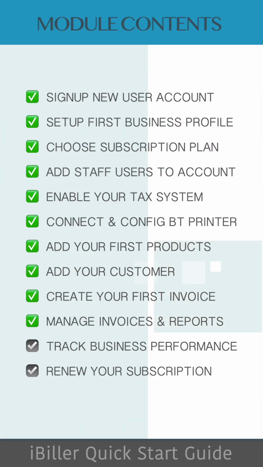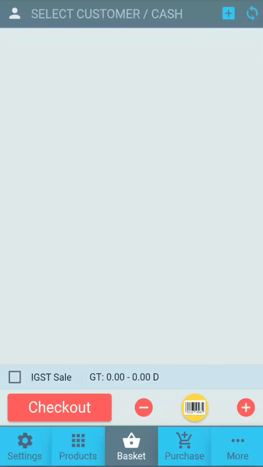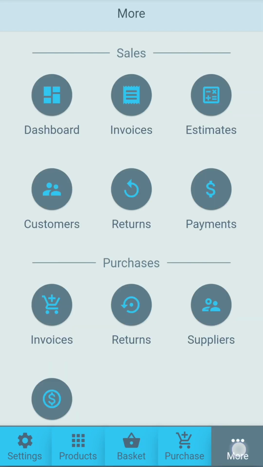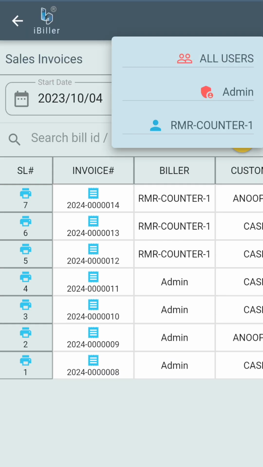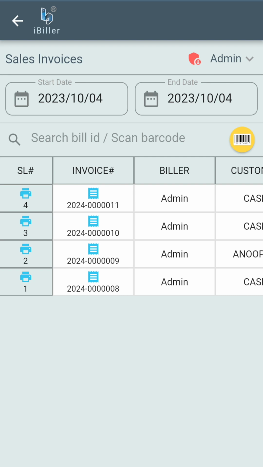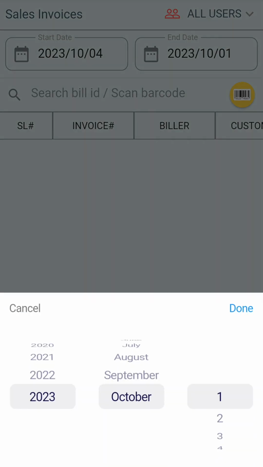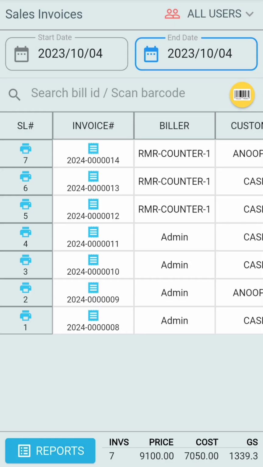Manage invoices and generate reports. To access sales invoices, click on the More tab and choose the Invoice menu. Here, you can view all sales invoices. Select a user to display invoices for a specific user. Choose date ranges to view sales for specific dates.